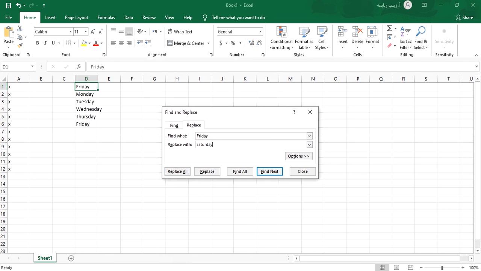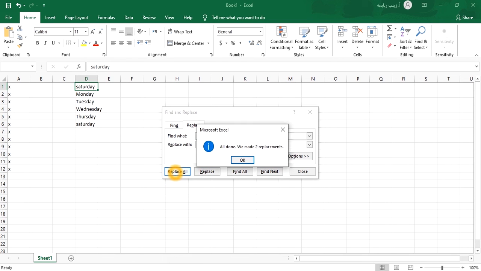We have two options, Replace All and Replace. Replace All will replace every instance of the text throughout the spreadsheet. Replace will replace an individual instance. I will select Replace All. All done. We made two replacements, this cell and this cell.